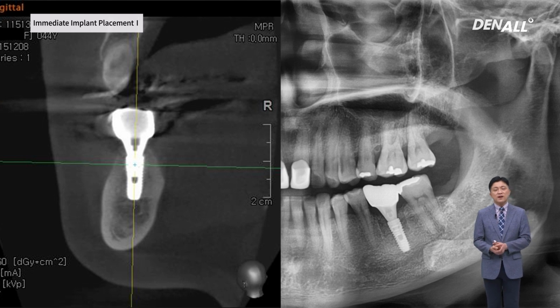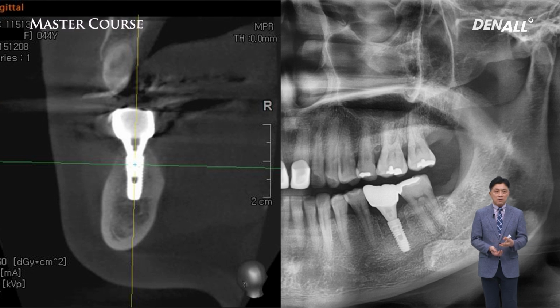If primary stability is bad, you can submerge it. Of course, you can forego implant placement and just do socket preservation and wait for healing to occur before placing the implant.